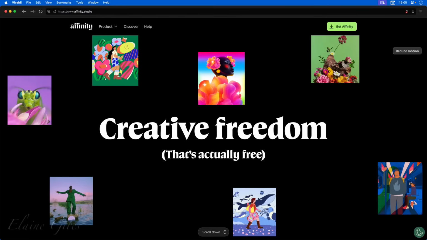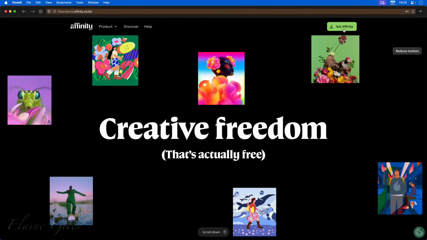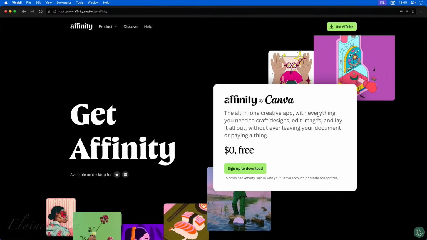You have to download it. So this is the page that you need, affinity.studio. There is then the green button that says Get Affinity. That will scroll you down to here and it will tell you that you need an account. Once you've got your account and you are signed in, you are able to download the full installation files.